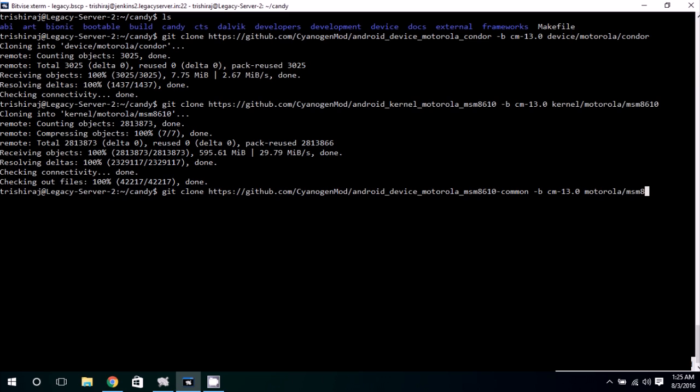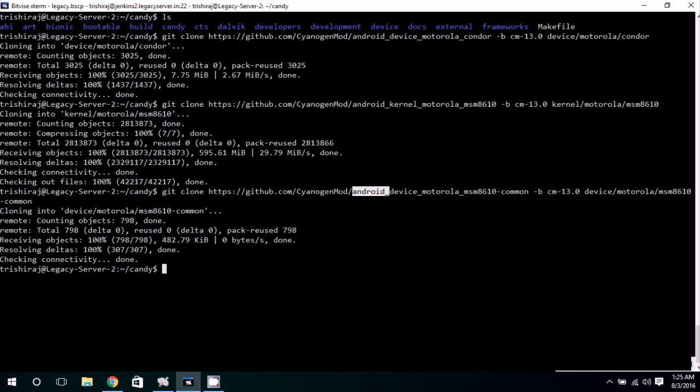Am I doing it right? No. Oh yeah, so it should be device Motorola msm8610 hyphen common. Do not type Android as well. You don't need that. You just need this part. Alright, so this has been synced. Now we have the common tree, the device tree, the kernel tree.